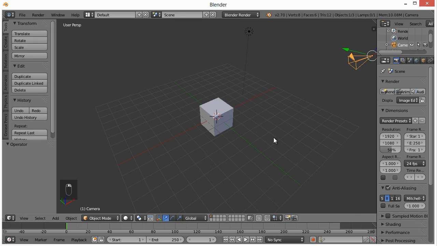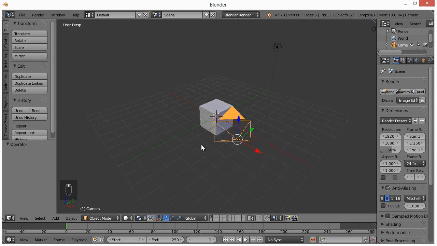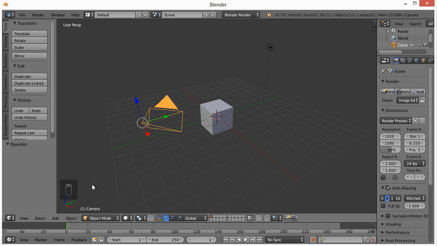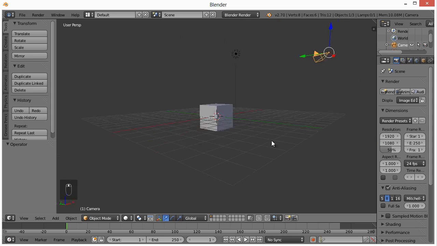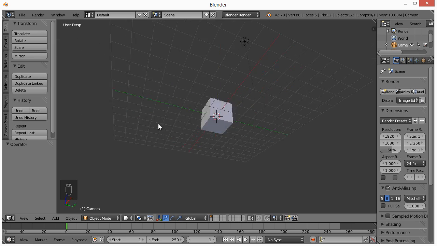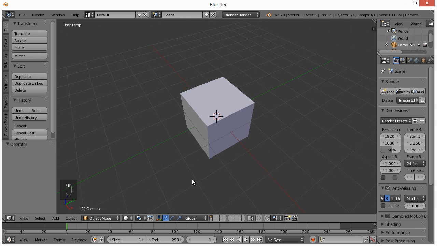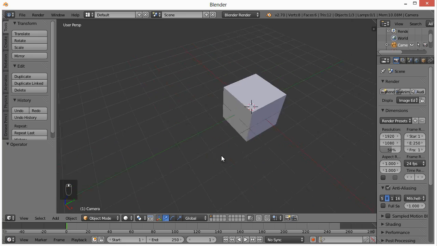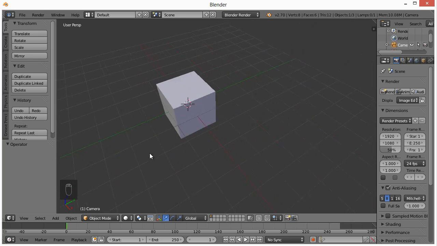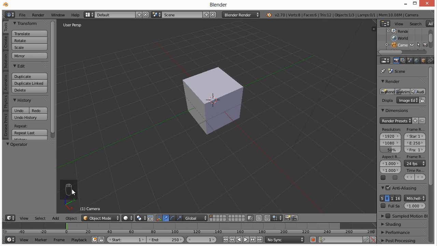To move around in a viewport, sorry, I was looking at this. This is the first time I used the screencast keys, so I was looking at that. To move around, you just hold your middle or third mouse button. To zoom, you use your scroll wheel, and to pan, you hold Shift and use that middle mouse button, which doesn't show up on here.